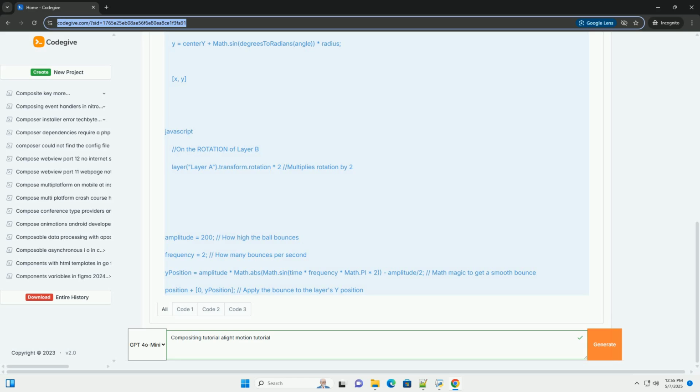Okay, let's dive deep into compositing in Alight Motion. This will be a comprehensive guide covering the basics, different blending modes, advanced techniques, and even some simple expressions, code you can use to enhance your composites.